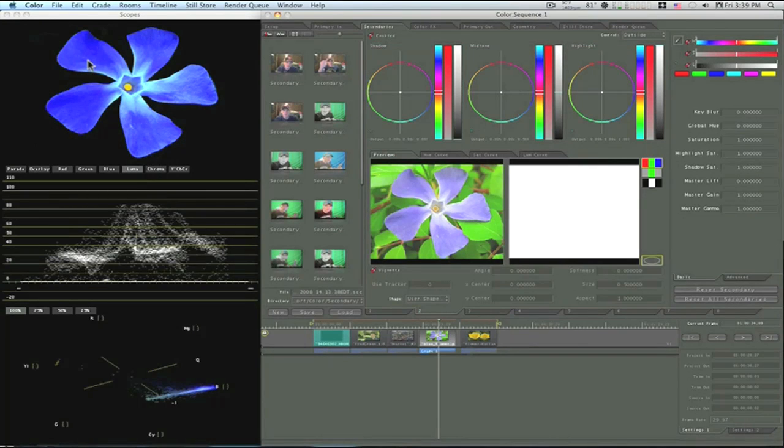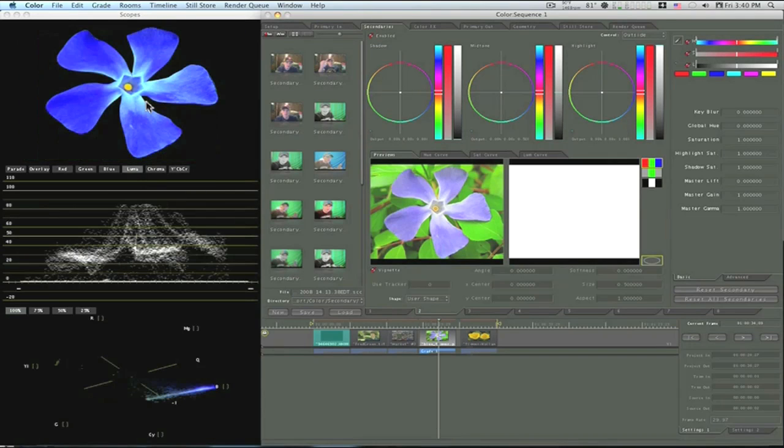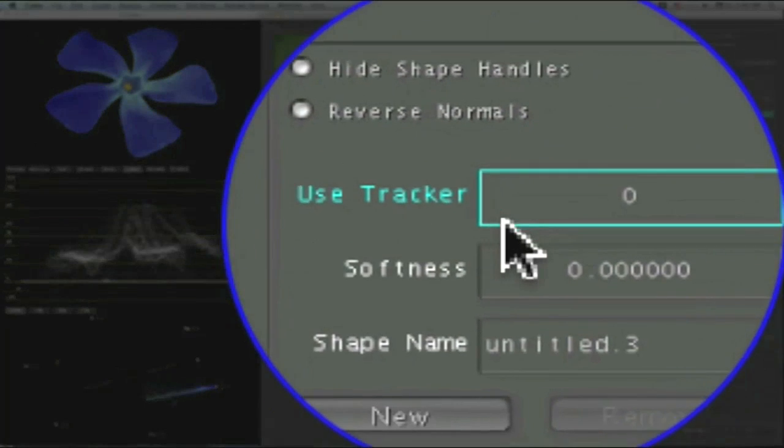As you can see, here's the original of that. Here it is now. So, I mean, you can totally do some really, really wonderful things within color. You really can. Give it a shot. That's how you use custom user shapes. You can even track these shapes along with moving objects in the Geometries tab. As you can see, there is a Use Tracker option.